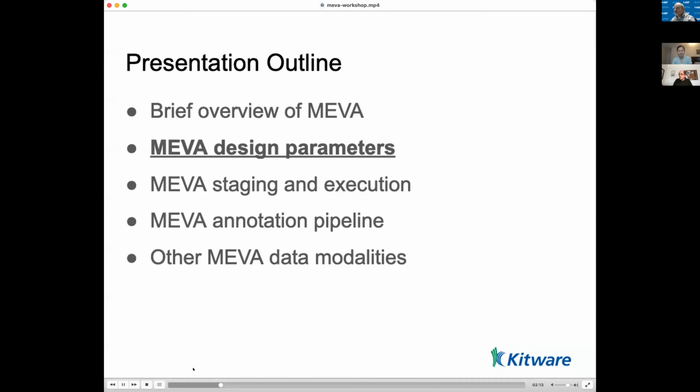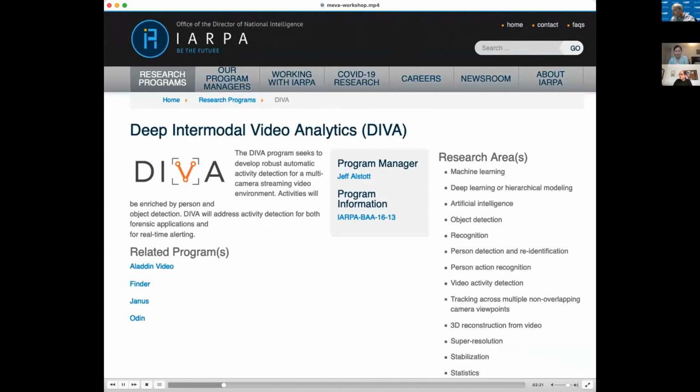Let's take a look at the factors that influence the design of MEVA. MEVA was sponsored by the IARPA Deep Intermodal Video Analytics, or DIVA, program. DIVA's focus is automatic activity detection and recognition in multi-camera environments.